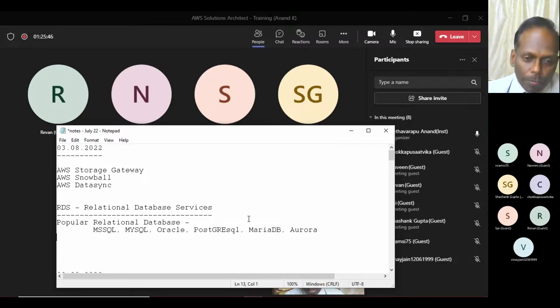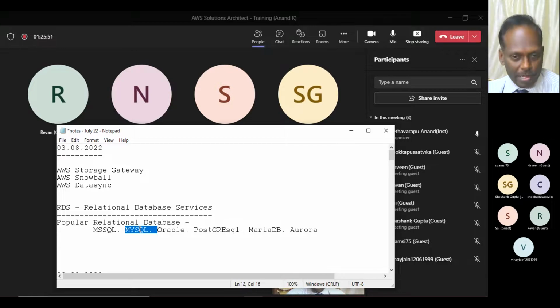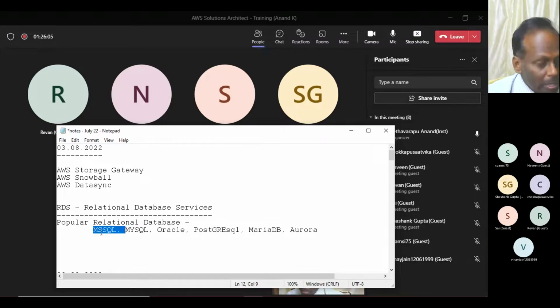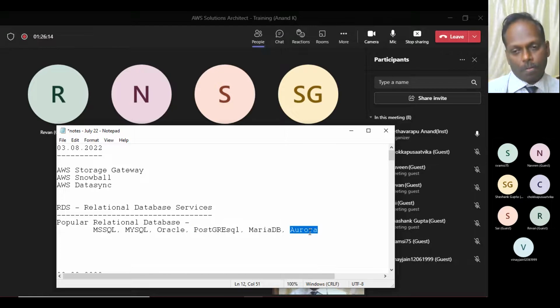Out of which, MySQL is completely free. Again, I tell you, MySQL is completely free. Why? Because this is GNU. Whenever I say GNU, it means that the source code is available and it is free of cost. There is no charge for anything. But Microsoft SQL is owned by Microsoft, Oracle is owned by Oracle, and of course, Aurora is owned by Amazon.